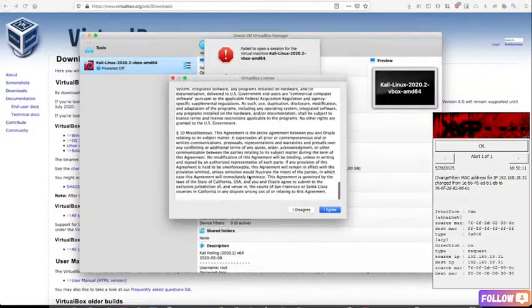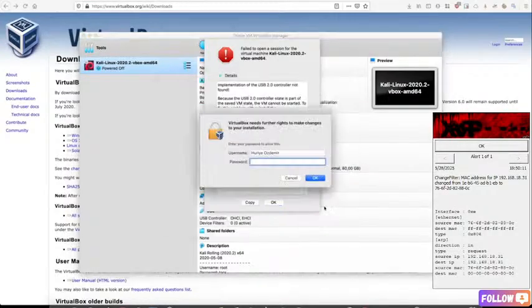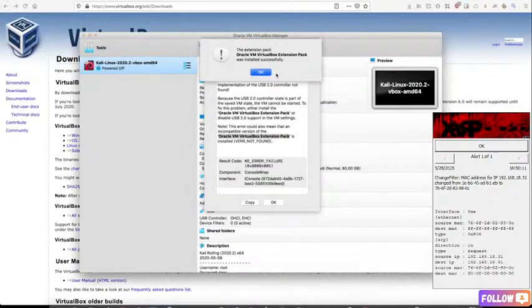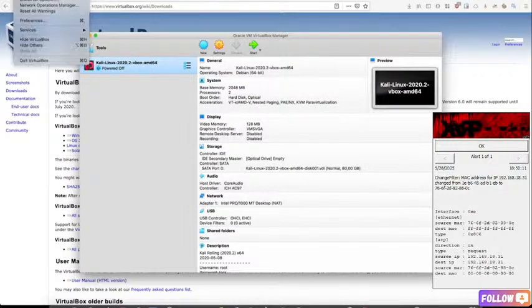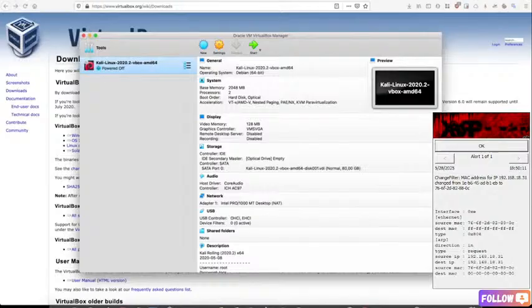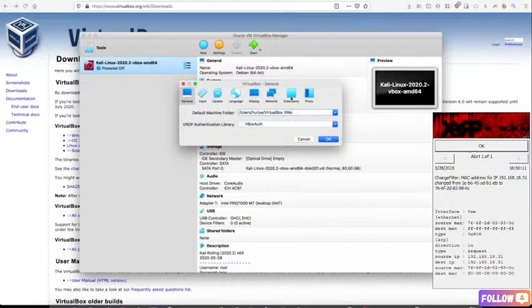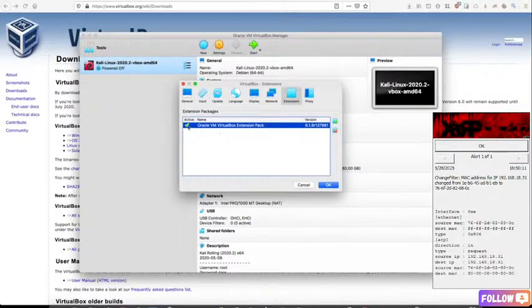And again, I'll accept the virtual license agreement. And finally, enter the password to complete the installation. And now it's been installed successfully. So now I'd like to go to the Preferences and double-check the extension packages. And everything is okay. Good. So now we can start again.